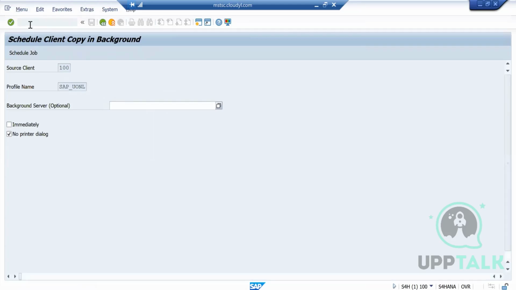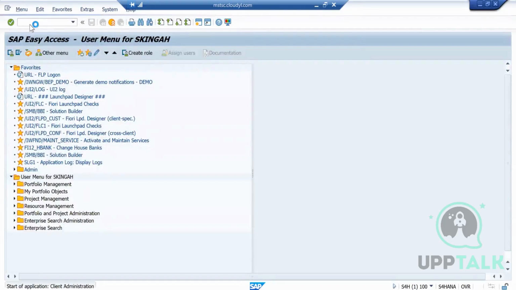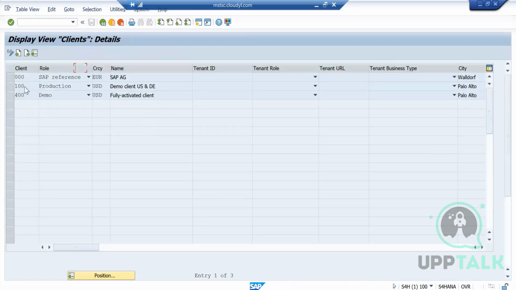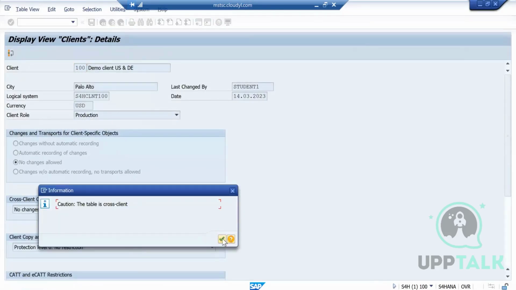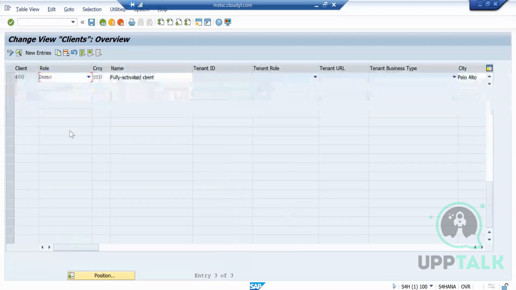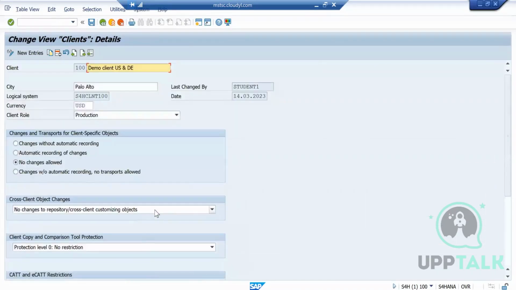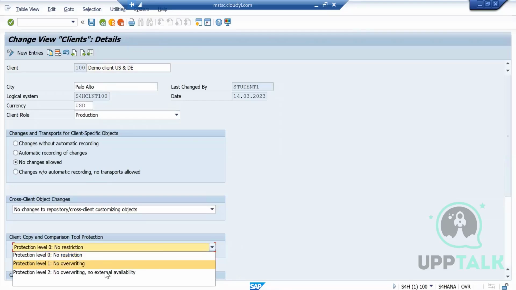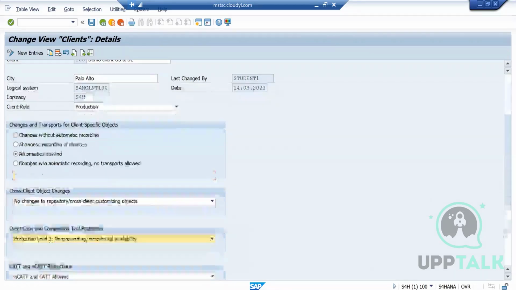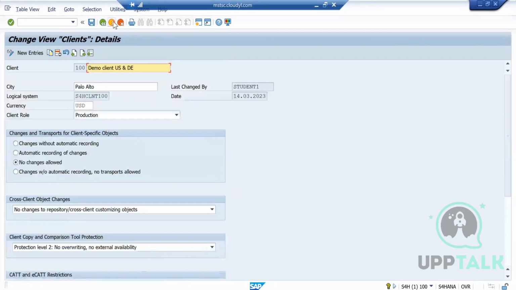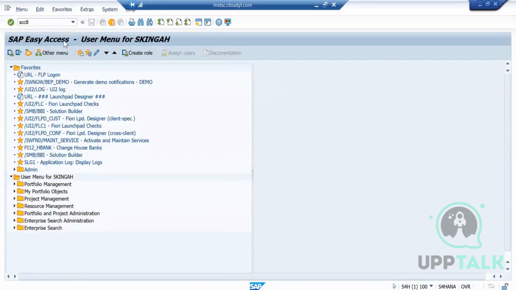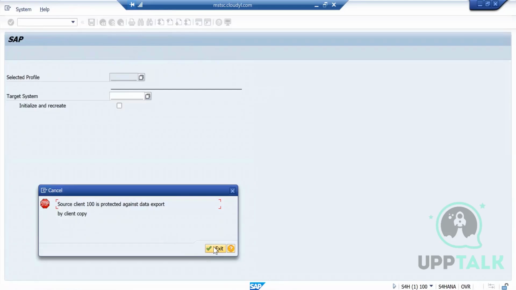Why is it allowing me to do the client copy? I have changed the system. I have logged into the system and made the system a production one. Okay, I have closed the client.